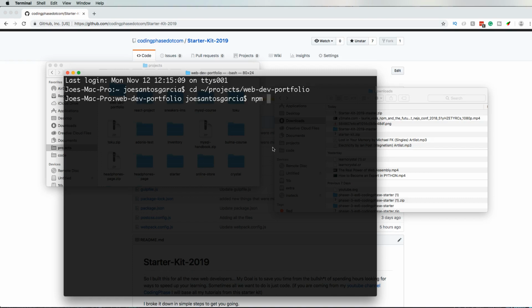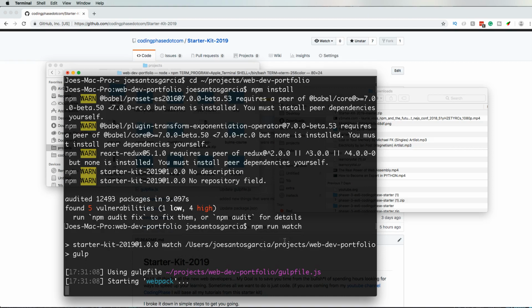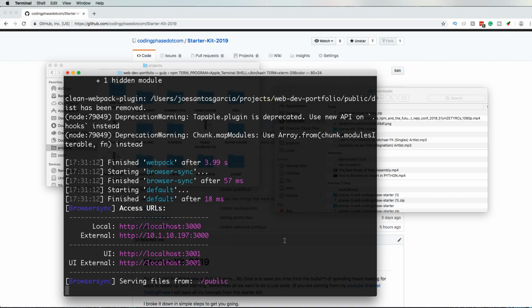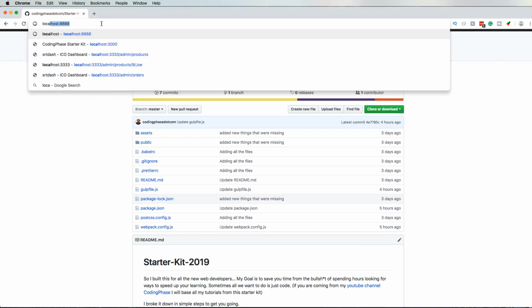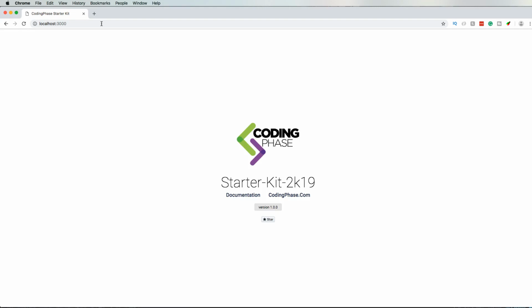From here I'm going to say npm install. So it's going to install everything that I need, and I'm going to pause this for now because it might take a little while. Okay guys, all right, so now what we're going to do is say npm run watch. Okay, everything is good. Now we're going to go to localhost 3000, and there you go. If you see this here, that means you're ready to go.